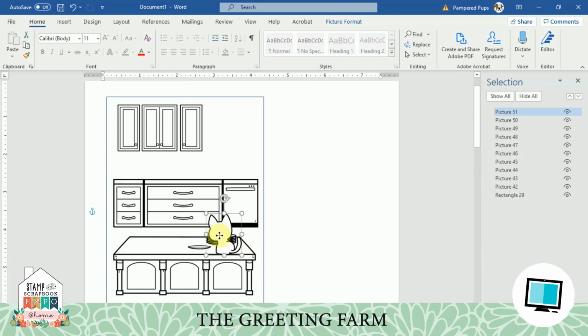So what is a kitty doing on the island counter? Usually nothing good. So let's take this individual plate. Let's click on it and go on the rotate icon. Rotate it over so it looks like that kitty's kind of knocking things off. Typical kitty.